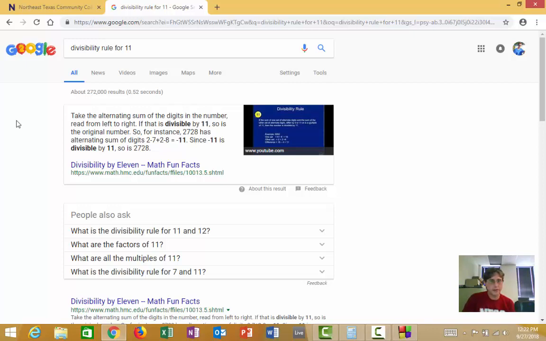So 2728 has alternating sums of the digits. Let's see, 2 minus 7 plus 2 minus 8 is minus 11, and that is divisible by 11, so the original is too. Anyway, those are little number sense shortcuts.